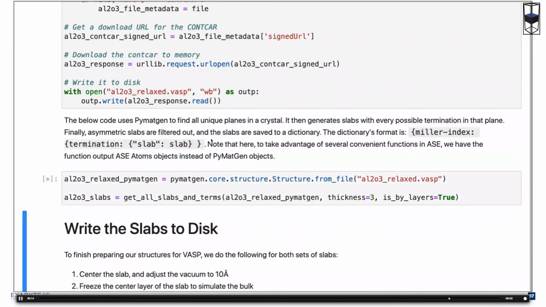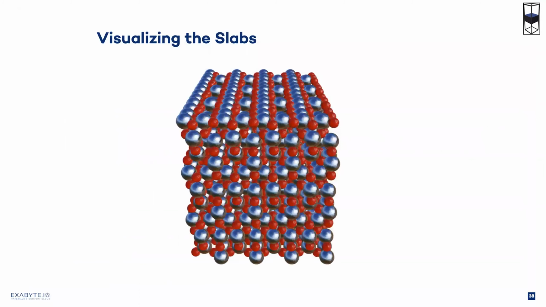And so then we can go ahead and read in the structure with pymatgen, and we can call this get all slabs and terminations function that again we wrote. Here we're actually using an argument called isByLayers. This actually comes out of pymatgen, where pymatgen's slab generator actually lets us specify slabs by thickness or by layers. Here we're actually specifying it by thickness of 3.